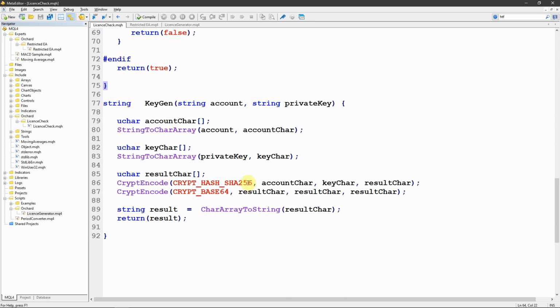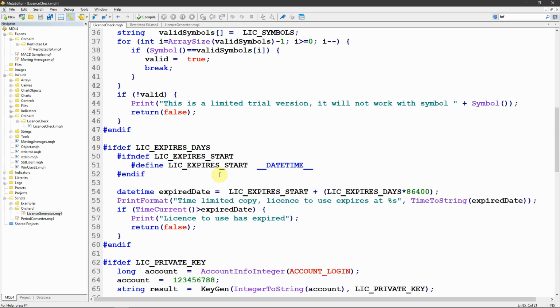If you want to use a shorter license key, you can always truncate these, so you can truncate the result to say the first 8 or 16 characters, but generally people are going to be copying and pasting these, so it shouldn't be a problem to use the full key. So those are some techniques for preventing copying of your EAs and indicators.